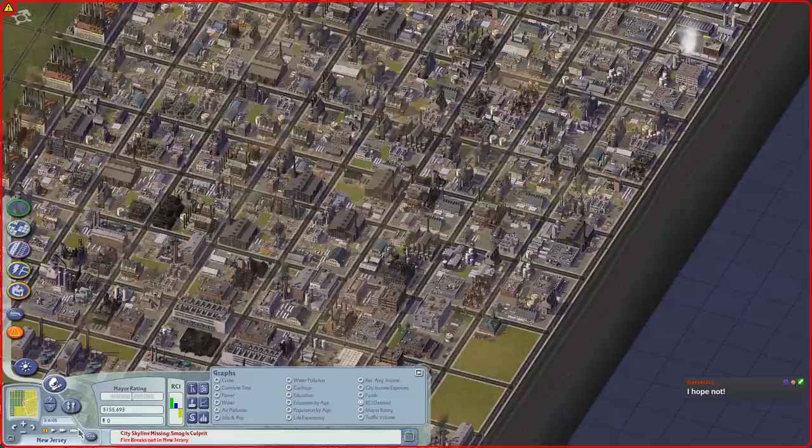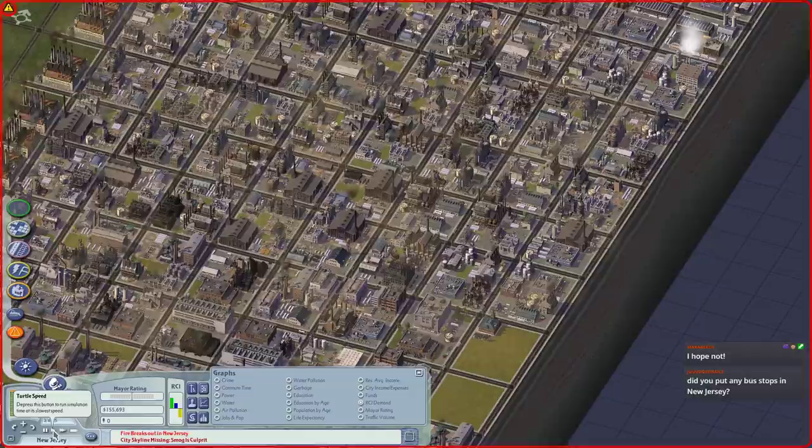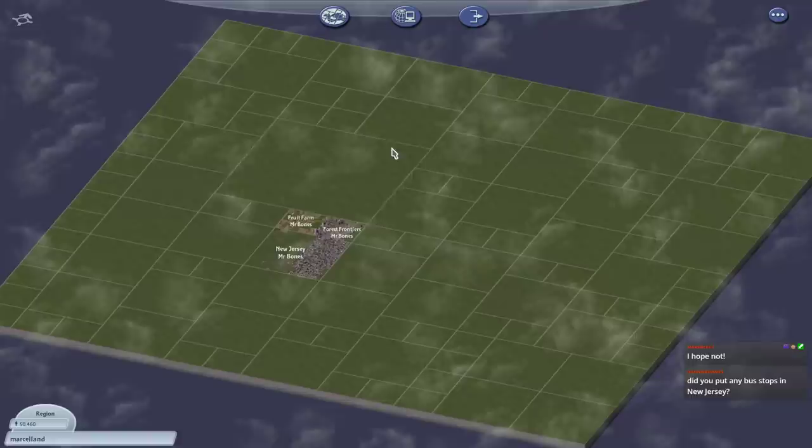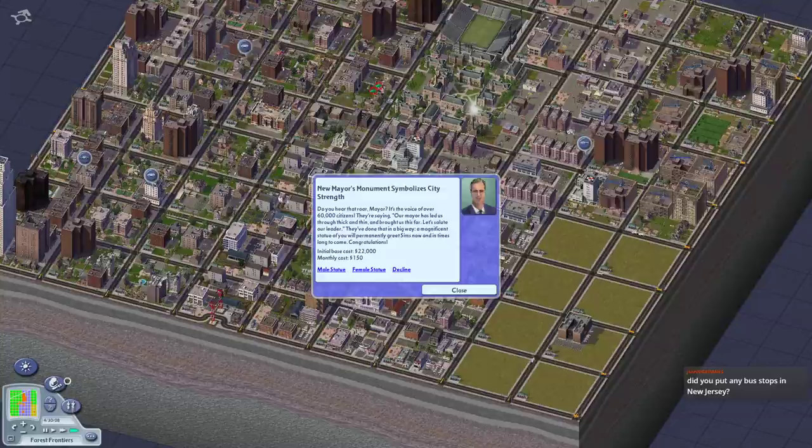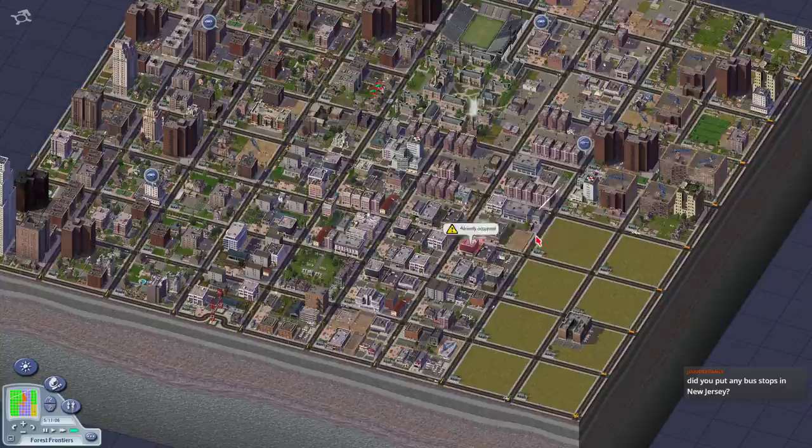Let's wait a bit. Should be fixed any minute now. There you go. Save and exit the region. This city is hopeless. Oh yes, this is starting to do. Oh yes, yes, yes. This is what I want to see. Definitely. Ha! A statue of me. That's what I want.